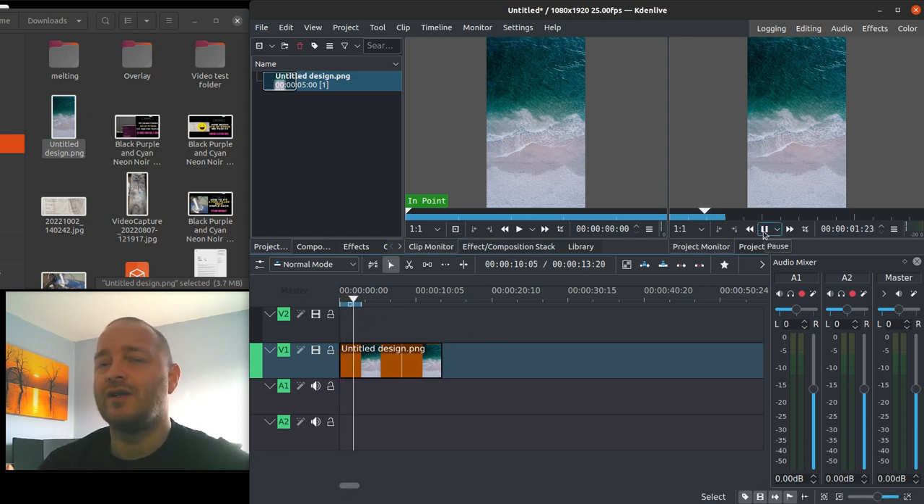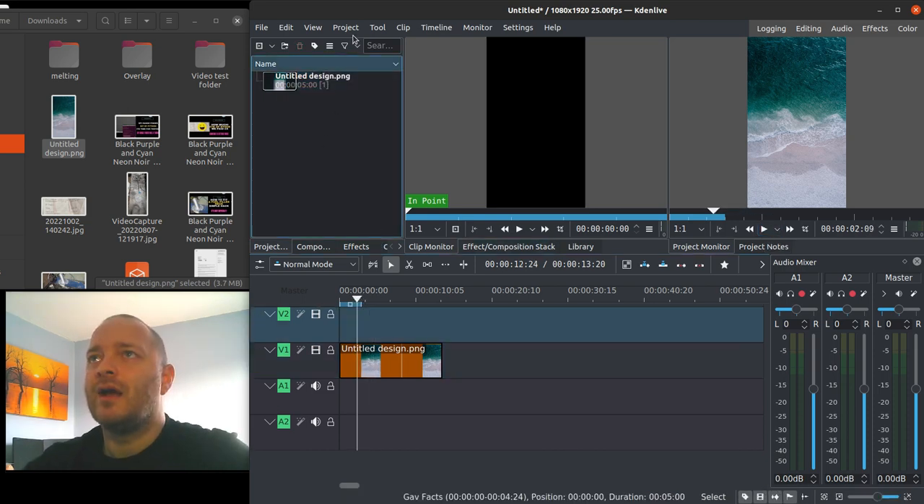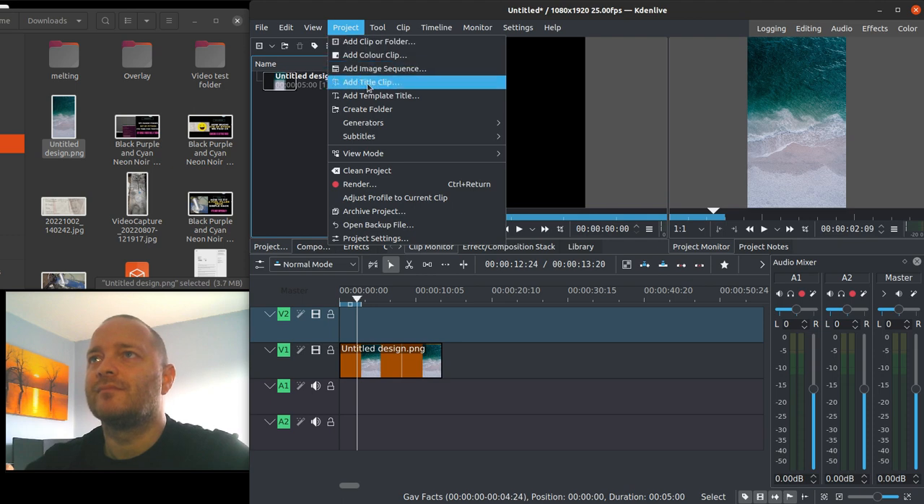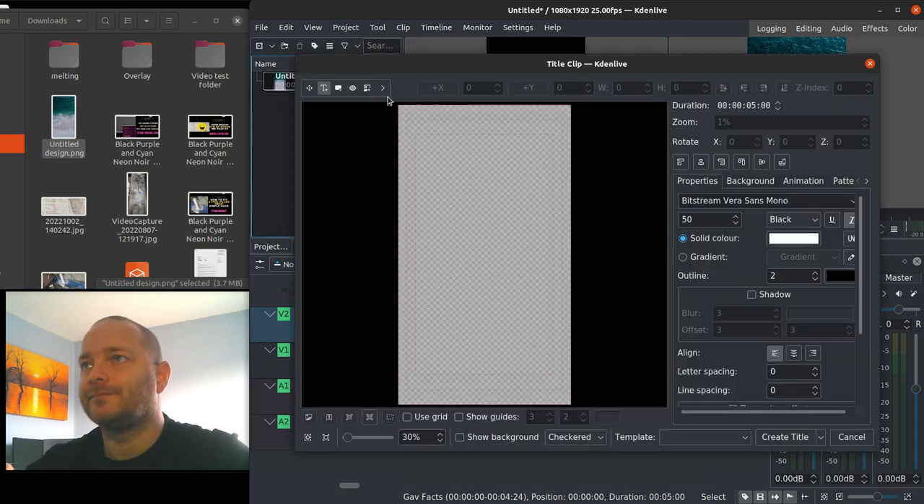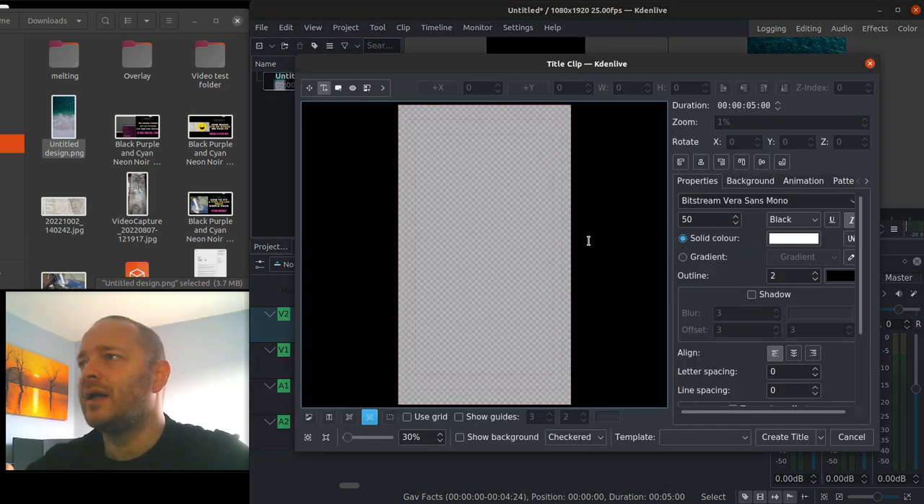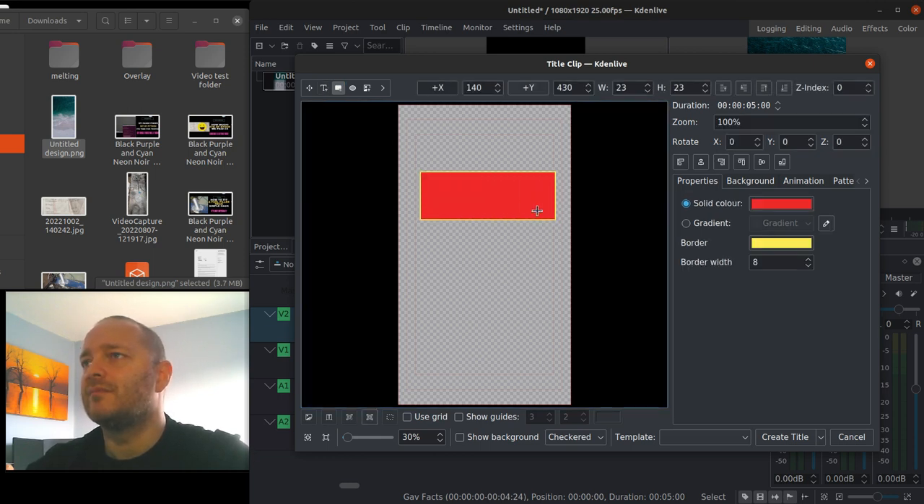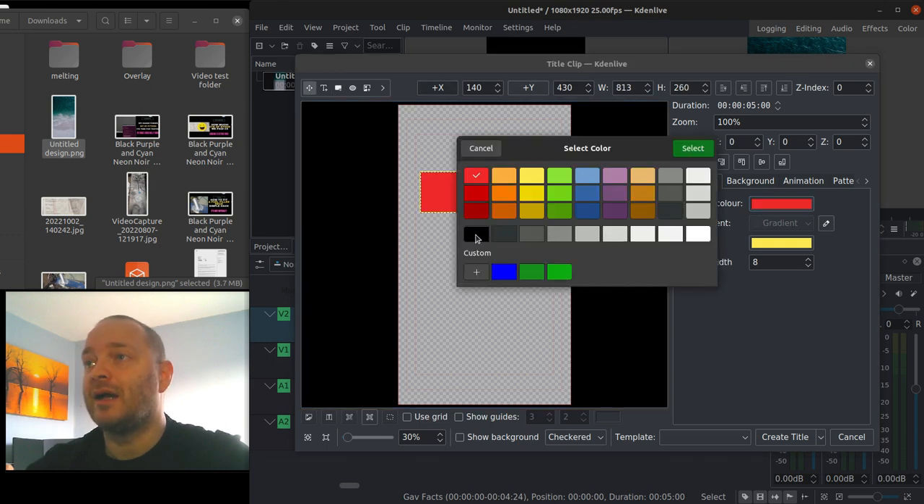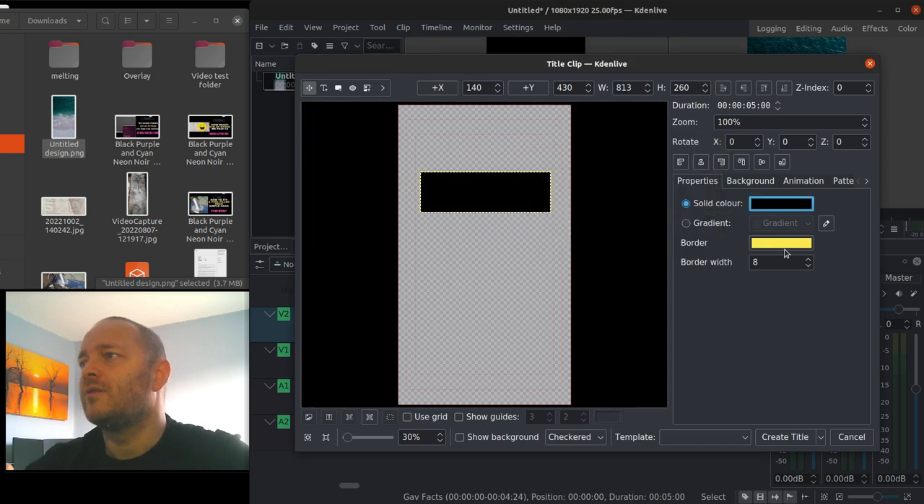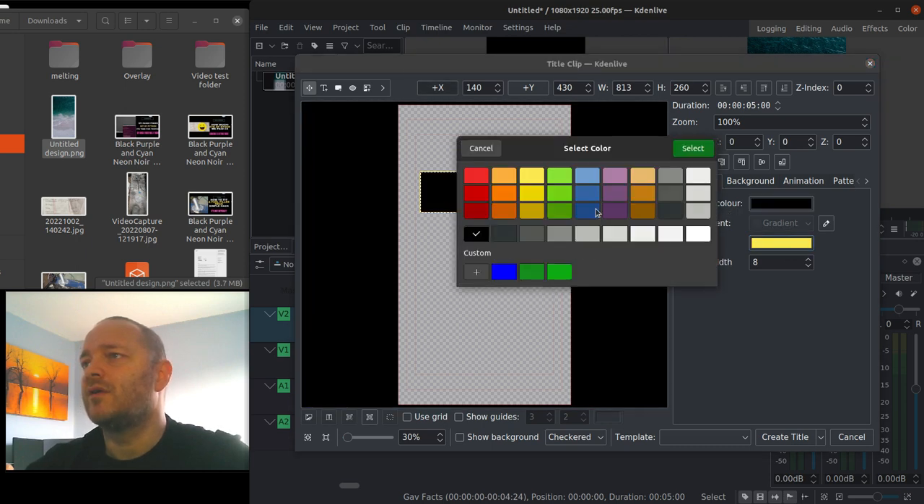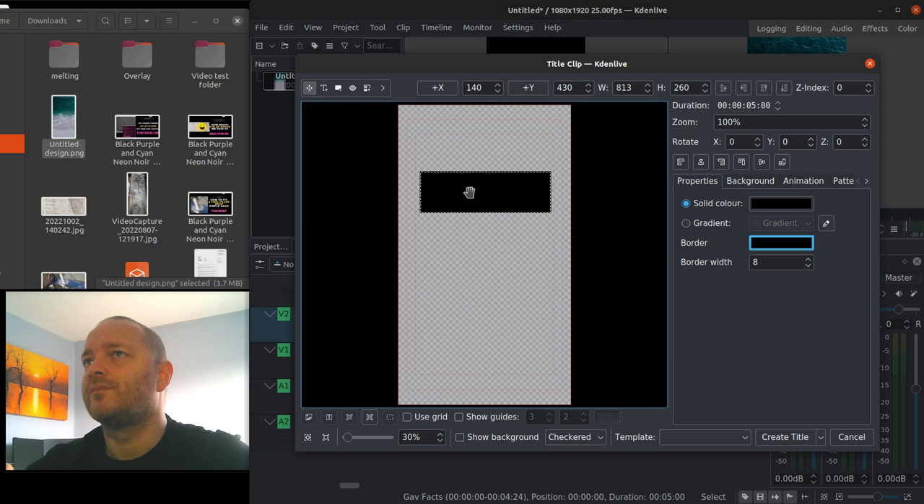It's not going to do anything, it's not animated, but don't worry, this is not what we want. So now, click on Project, add title clip. Once you've got a clip in here, what I want to do is create a box initially. Chuck it there. We want a black background, just so this is going to stand out. And what we'll do is put that to black, so a black border, and there we go.